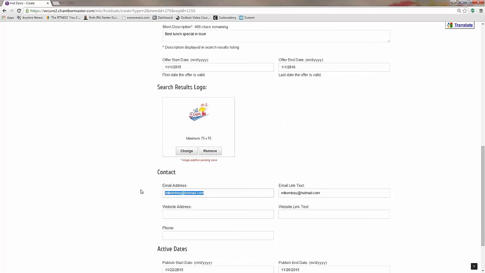In the contact information, you can put in the email address that you would like them to reach out to if they have any questions about this hot deal. And you can also put in email link text. You can also put in the website address.